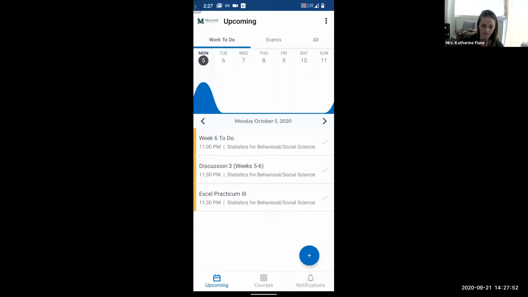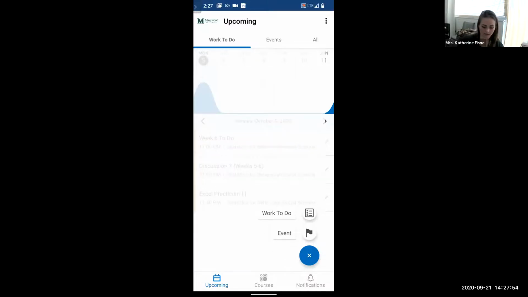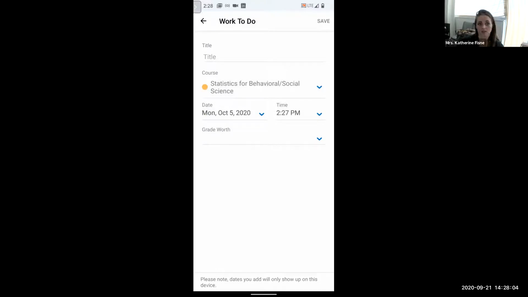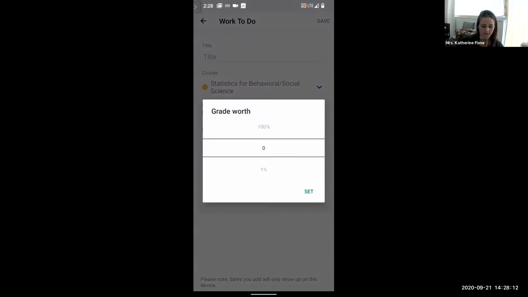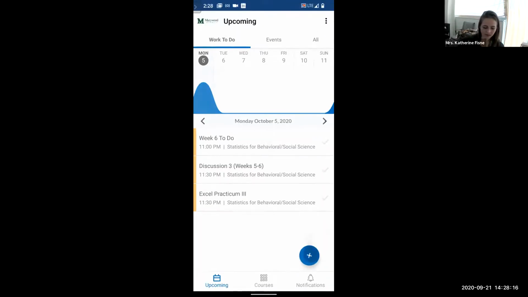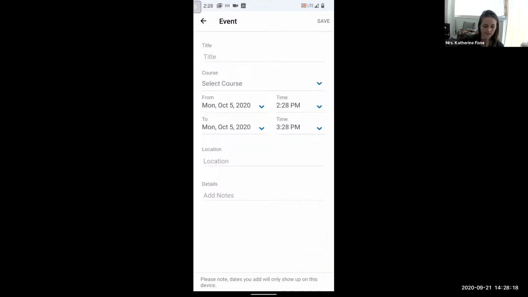They also have the option of hitting this little plus button, and they can add work to do or an event. The nice thing is that they can tag it to their courses. So if you give them a long-term project, they can go in and schedule themselves different breakpoints or checkpoints for the project. They can give a note for themselves if it's part of their grade or not. They can also just do an event.